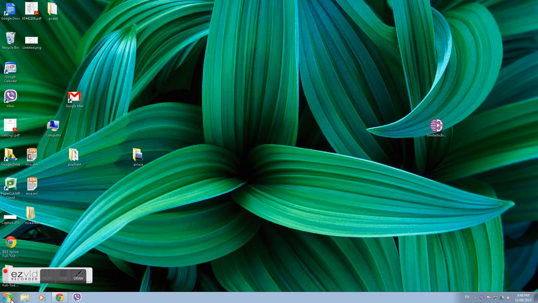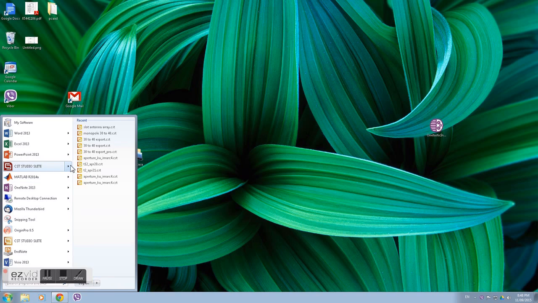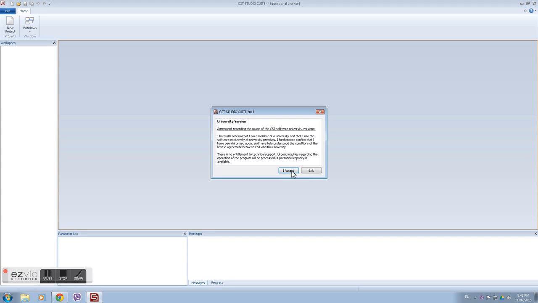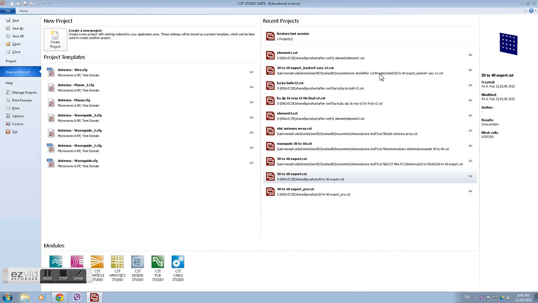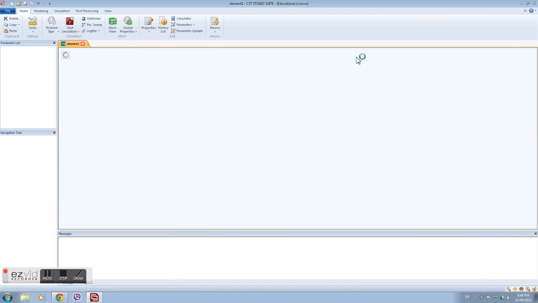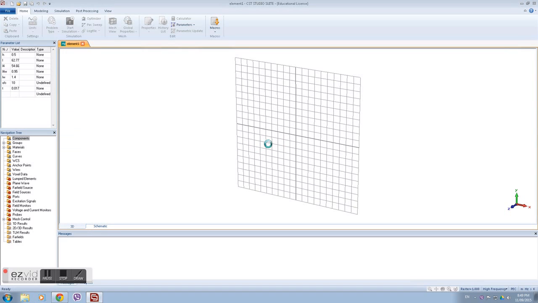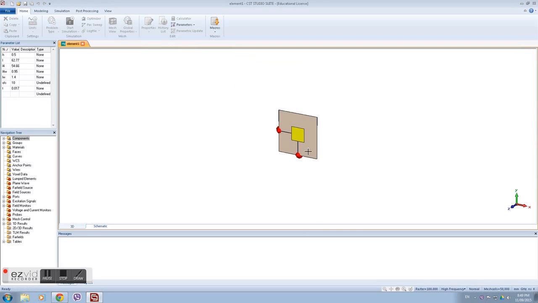Hi, one of my colleagues has requested me to show him how to export an STL file for a 3D printer from CST. So here I'm opening a random, very simple CST file which I will export as an STL file. This is a very simple patch antenna. Normally we have to make a jig for the antennas, but here I'm just showing how to do it.